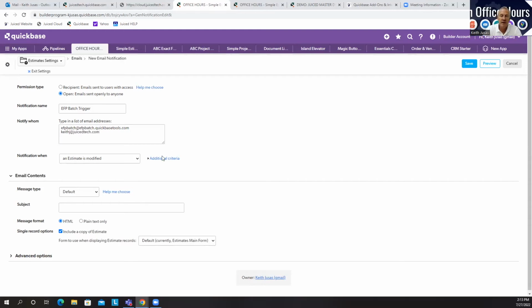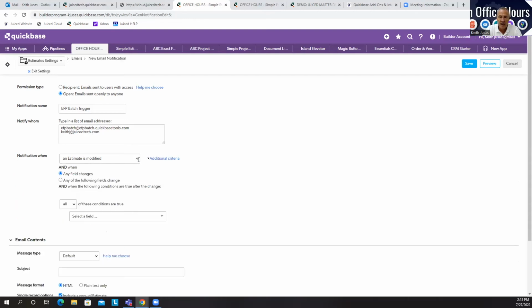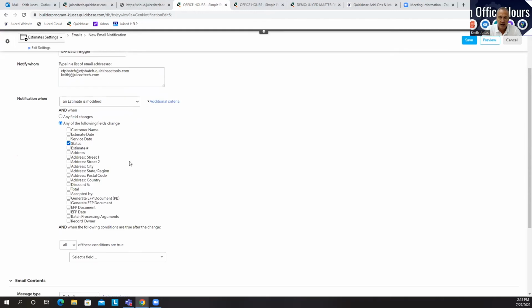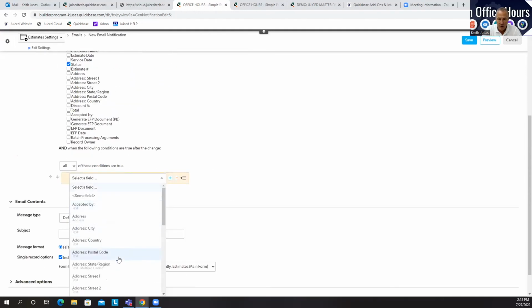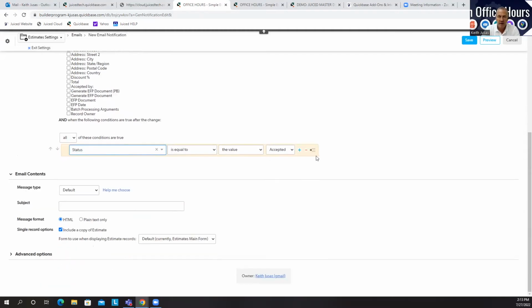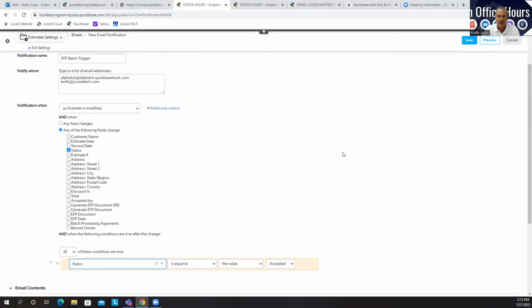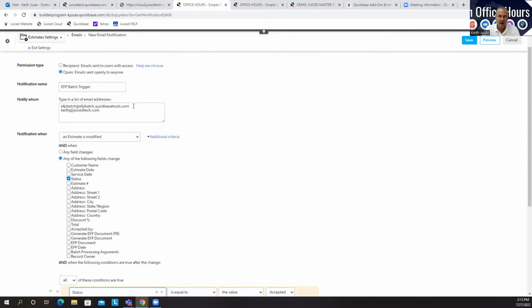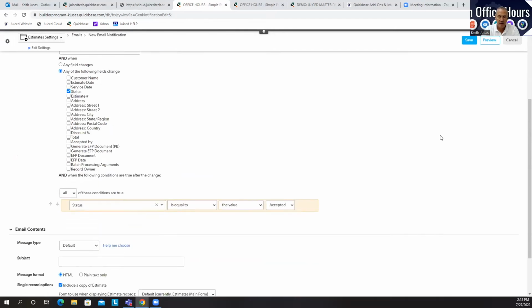So in my case, I want to create the document automatically when the status field changes. And I want to set it to be when the status field changes to the value of, I think it's approved, but let me just check. Accepted. Okay, so when the status changes to accepted, I'm going to fire off Exact Forms Plus batch processor. So basically what I'm doing is sending an email to our batch processor.